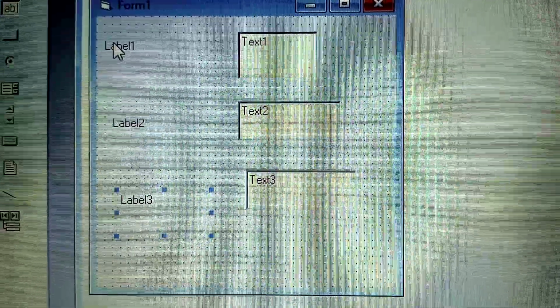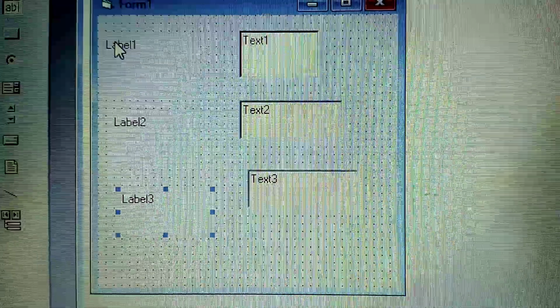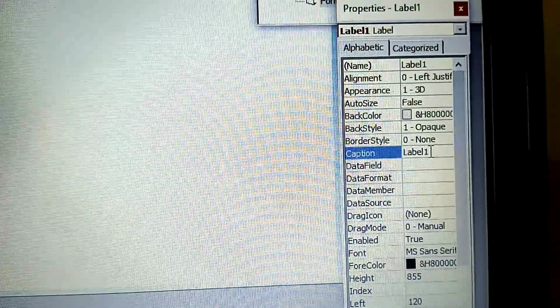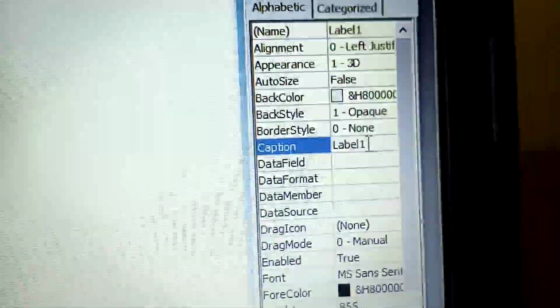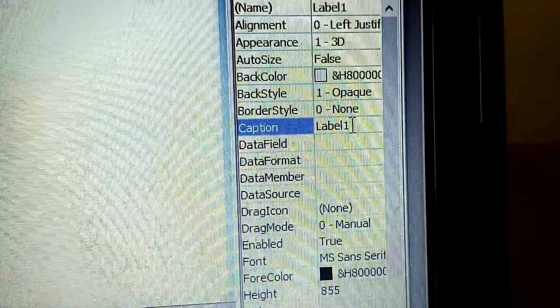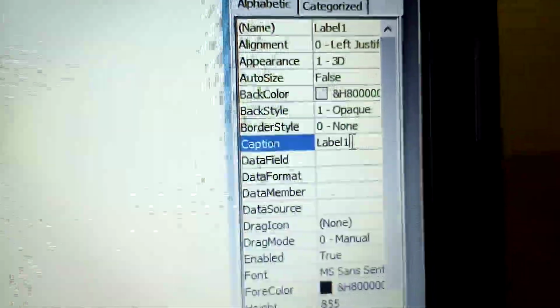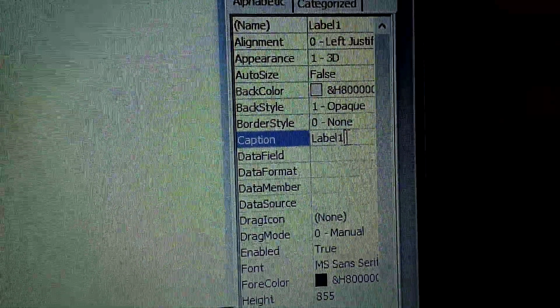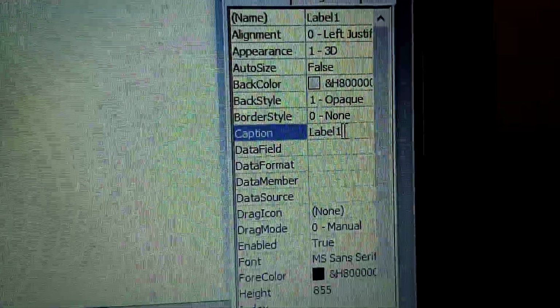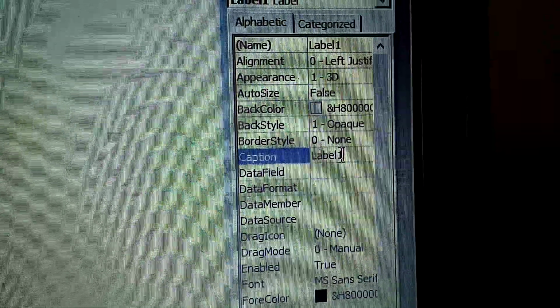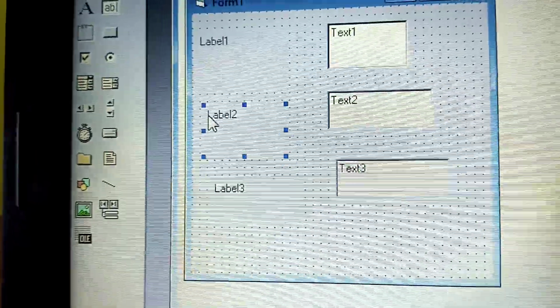How to change the labels? We know that: we have to go to the property box. So I select the property of the first label. Label 1 is written over there. I can change it, but I am not going to change it right now, because in the video there is a limitation of time. Once again I can do that for label 2, go to the caption and change it.